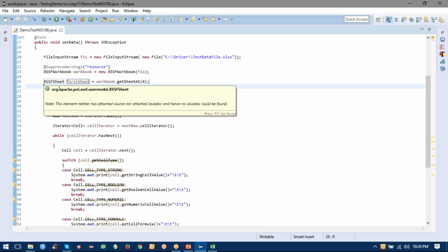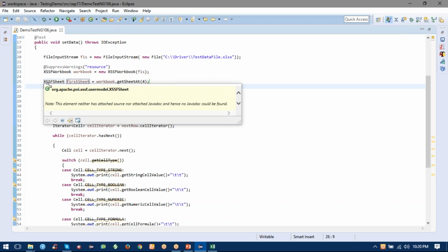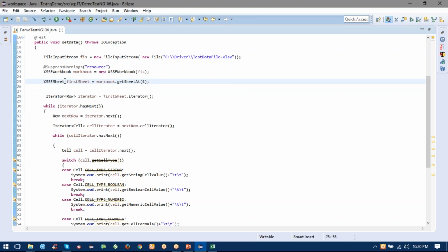A pop-up has appeared, and you can see this is a class. C means it is a class. So you have created one seat type reference variable. This is the seat type reference variable.